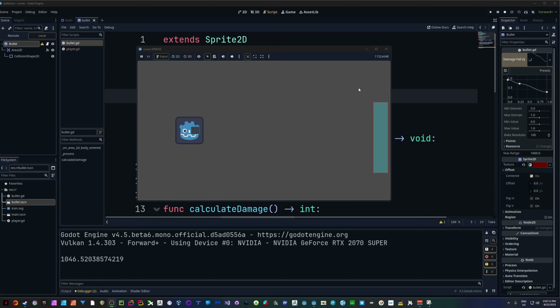Alright, let us take a look at curves and see how we can use them to do damage fall off.